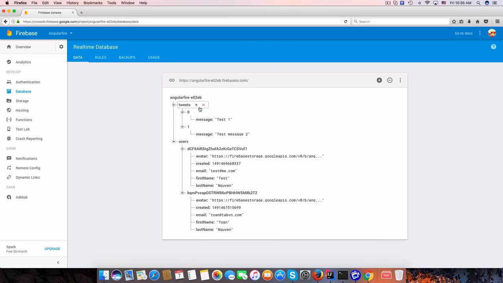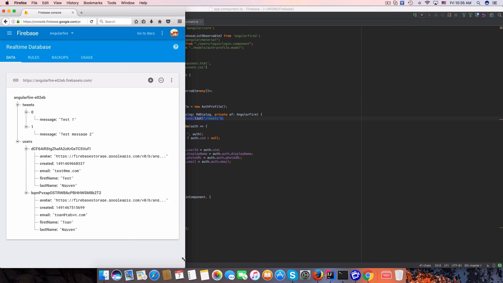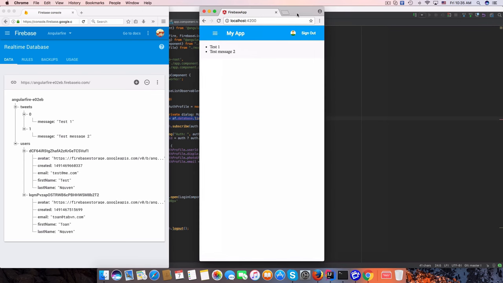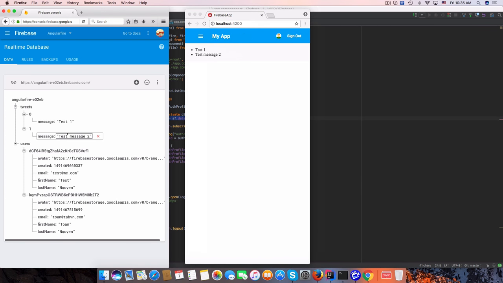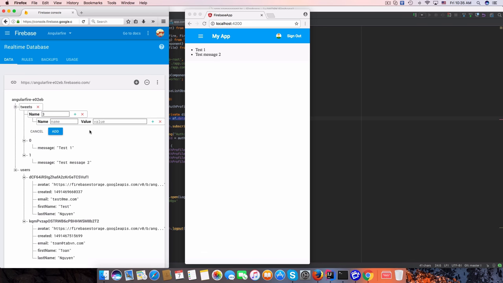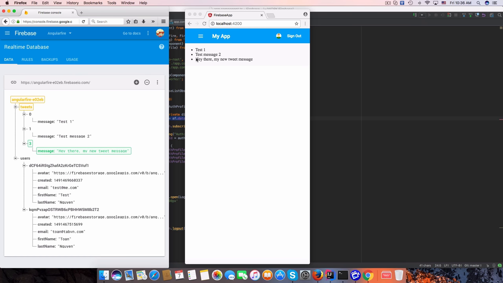When we have more tweets, let me resize the browser to smaller and open it in my Google Chrome. We can add more tweets. For example, I want to add a new tweet, "My new tweets." That is okay, and click add. So it should appear in real time on the app. That's a really cool feature from Firebase.